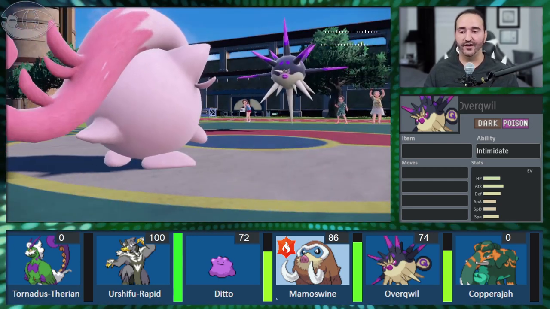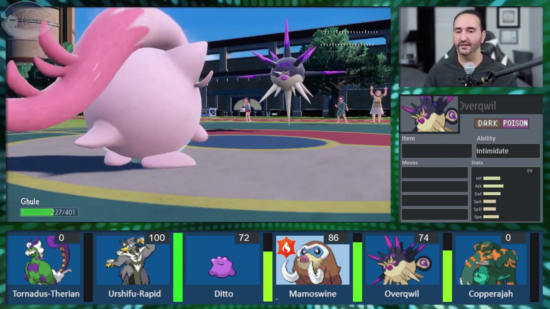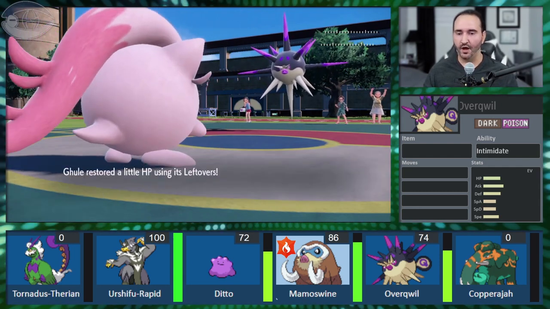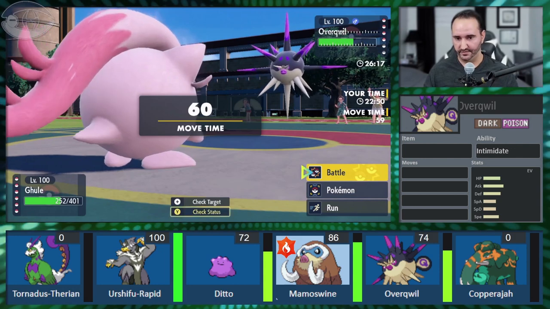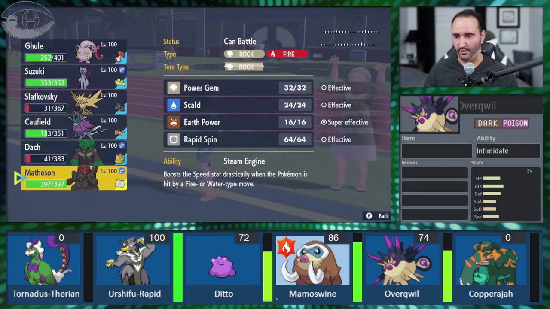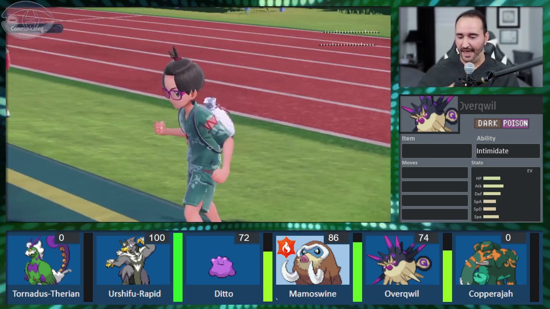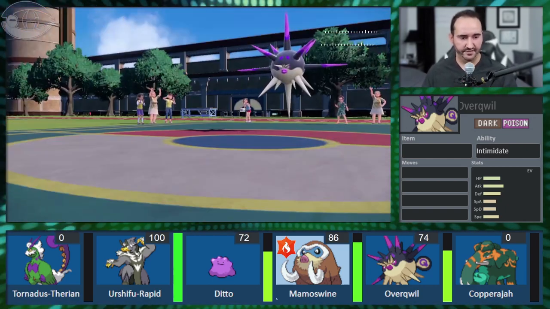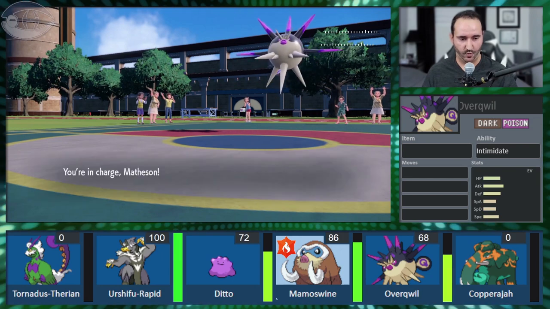So I think I go Colossal. My weakness policy Colossal is very interesting here. He doesn't want my Walking Wake to get Wished. So yeah, I'm going to go Cole here. Let's go. So I think the Overquill just took Rocks as well, so it should be sitting at about 61.